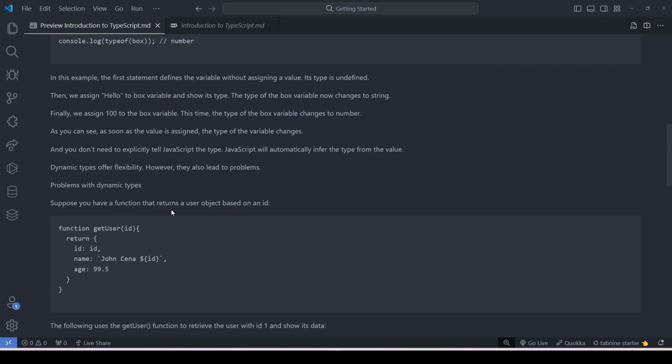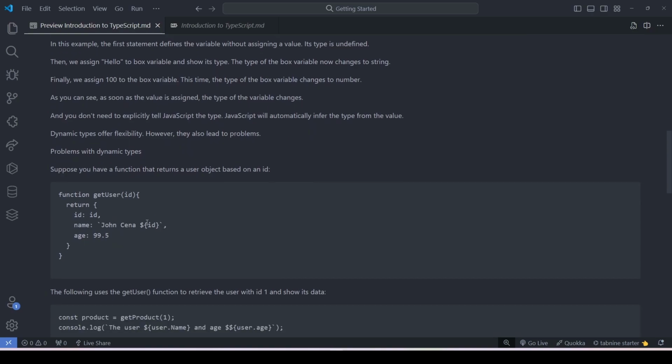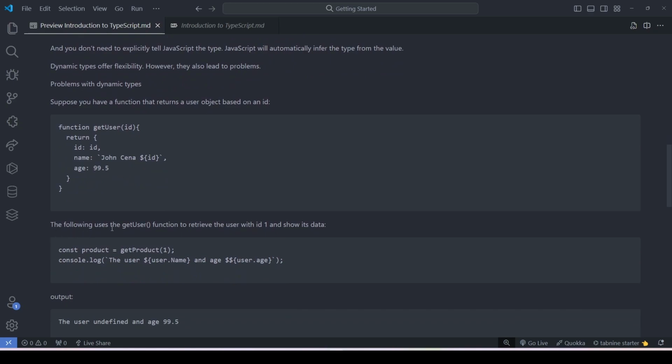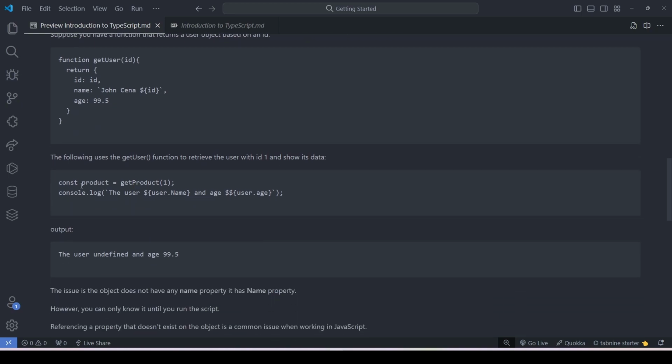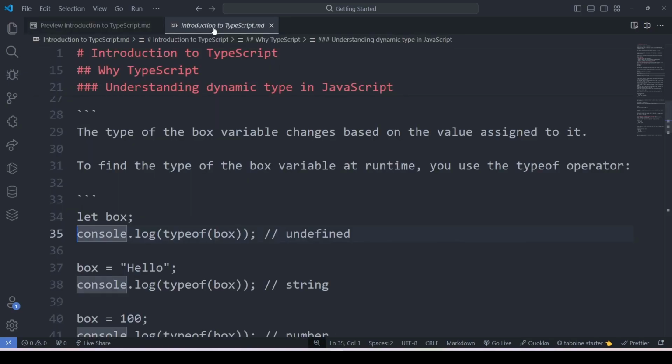Suppose that you have a function that returns a user object based on an ID. This is the function. It is going to return the ID, name with ID, and then age. And in the parameter, it is going to take an ID as an argument. Then the following uses the getUser function to retrieve the user with ID 1 and show its data. Now, it's not going to be product, it will be user.